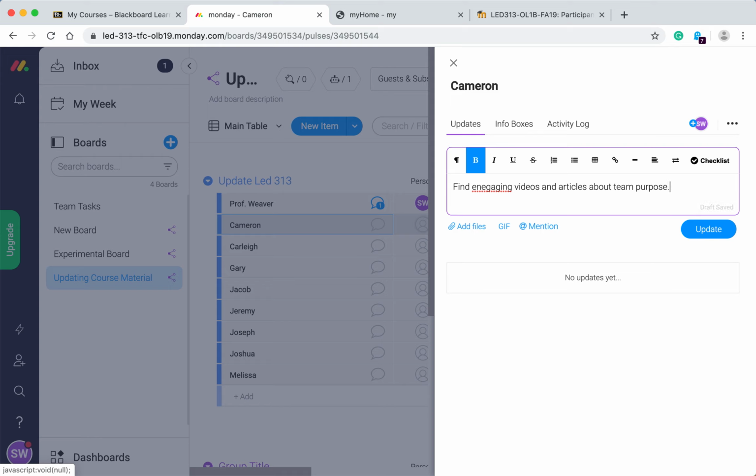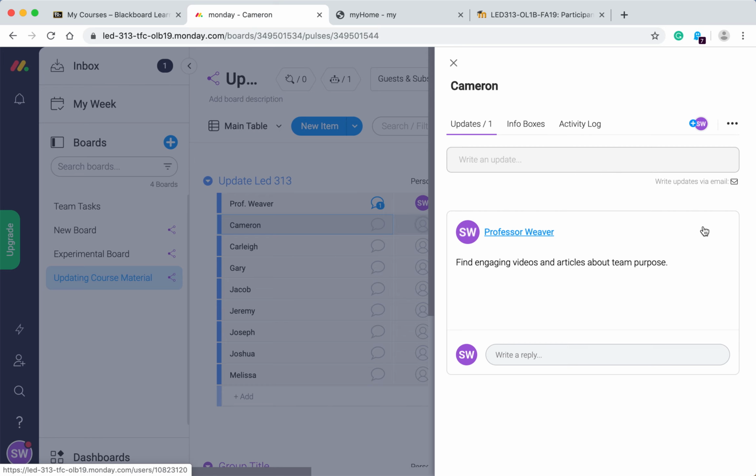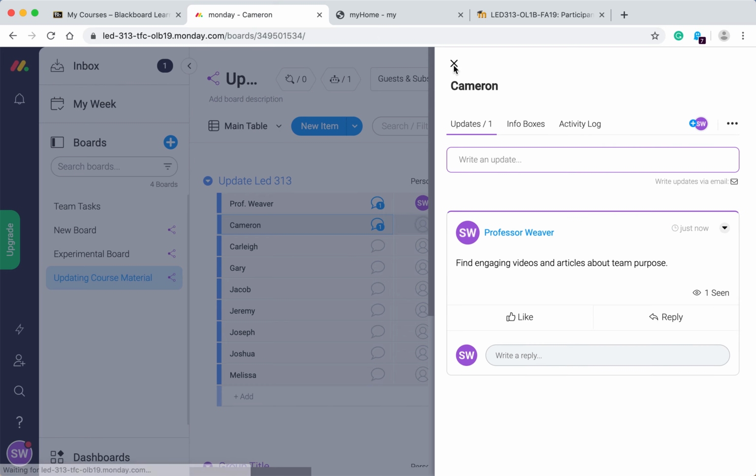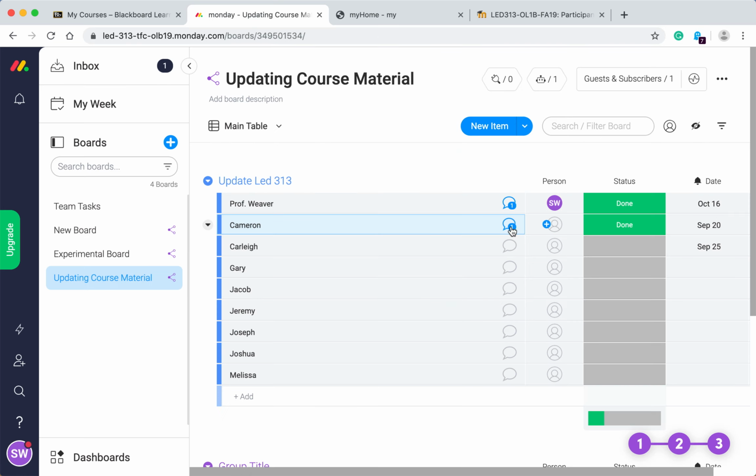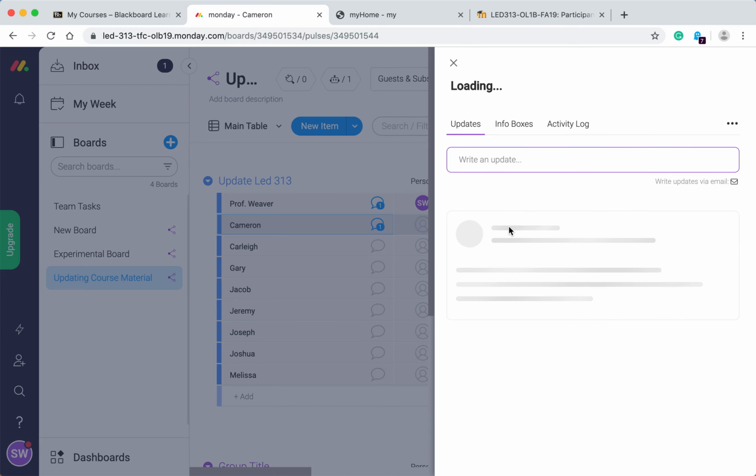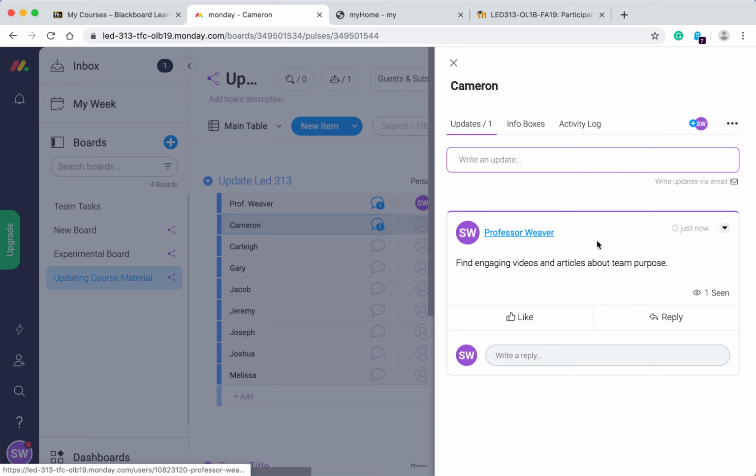We'll use this content to help us add value to the course. Now what we're going to do, once we've typed that, Cameron, we hit update, and we can close that, and you'll see where he has a comment. So when he signs on, he can come over here, click on it, find out what it was.